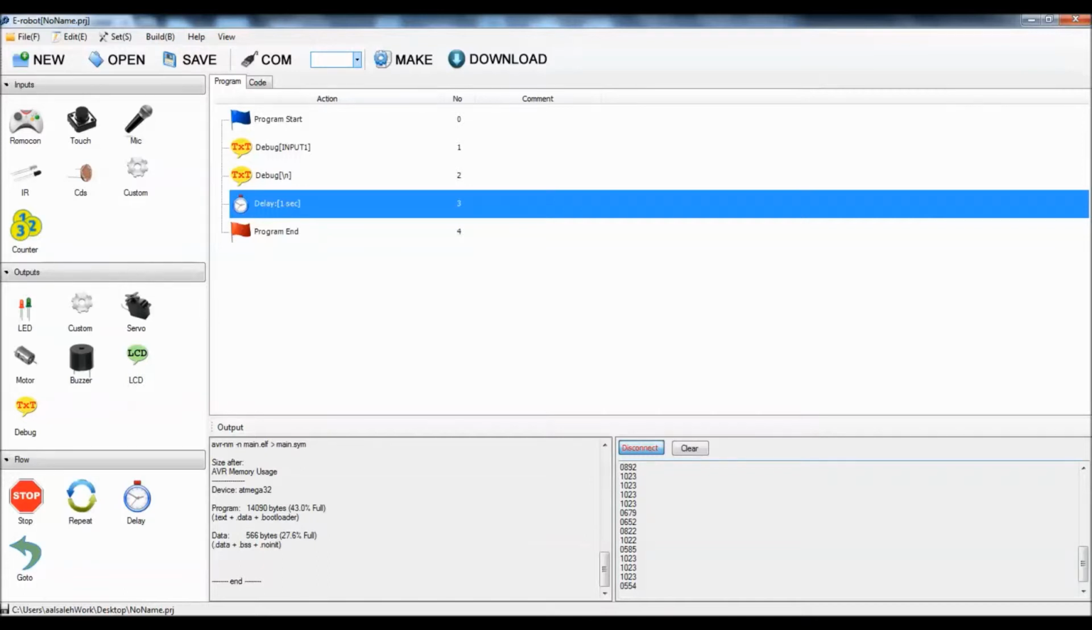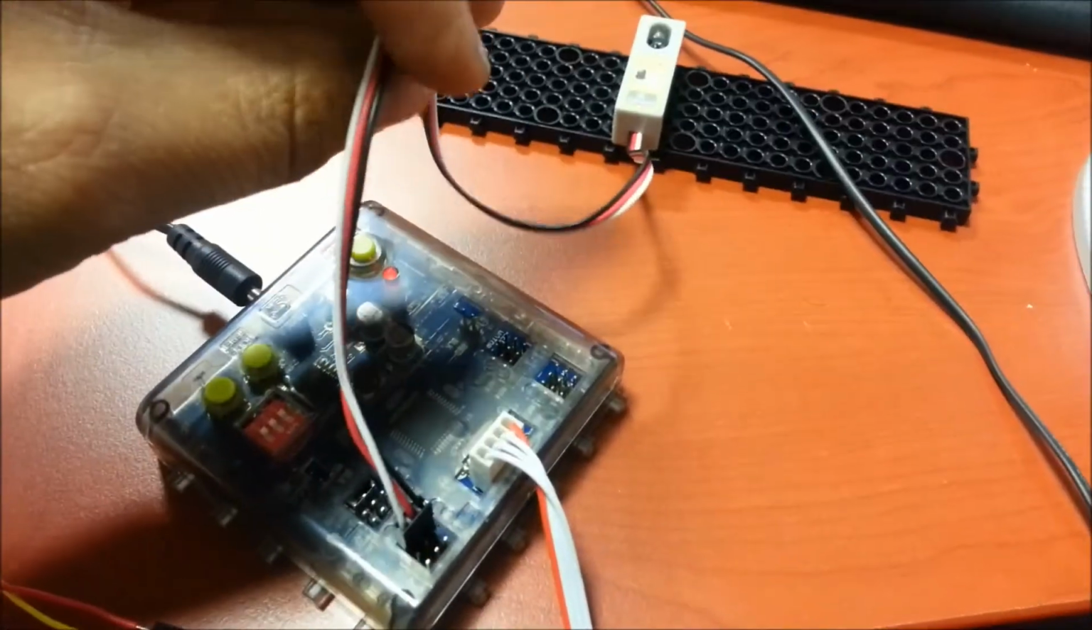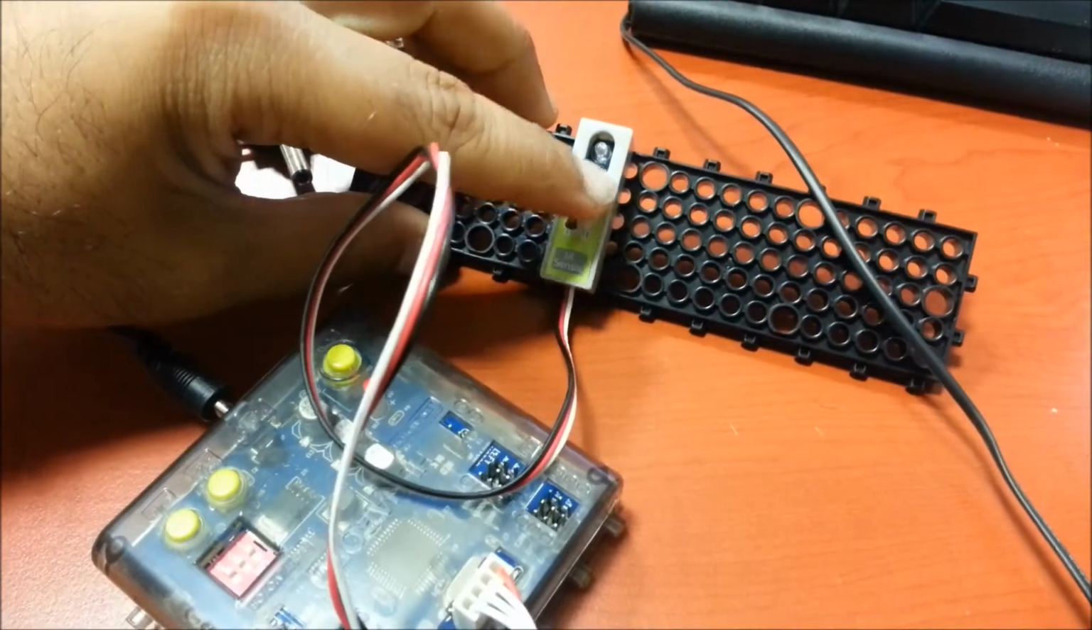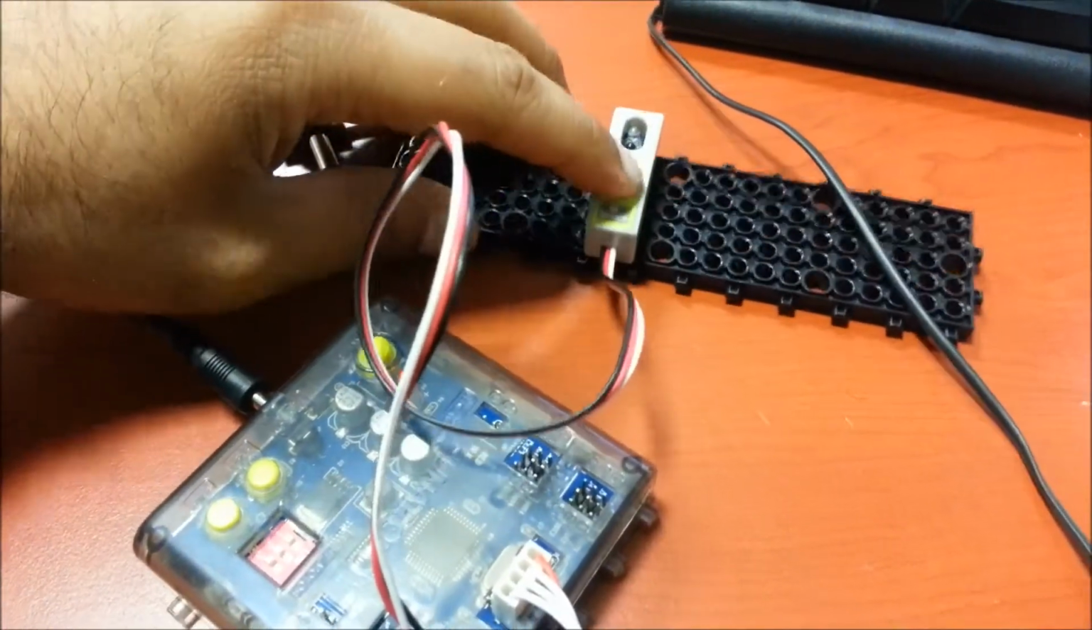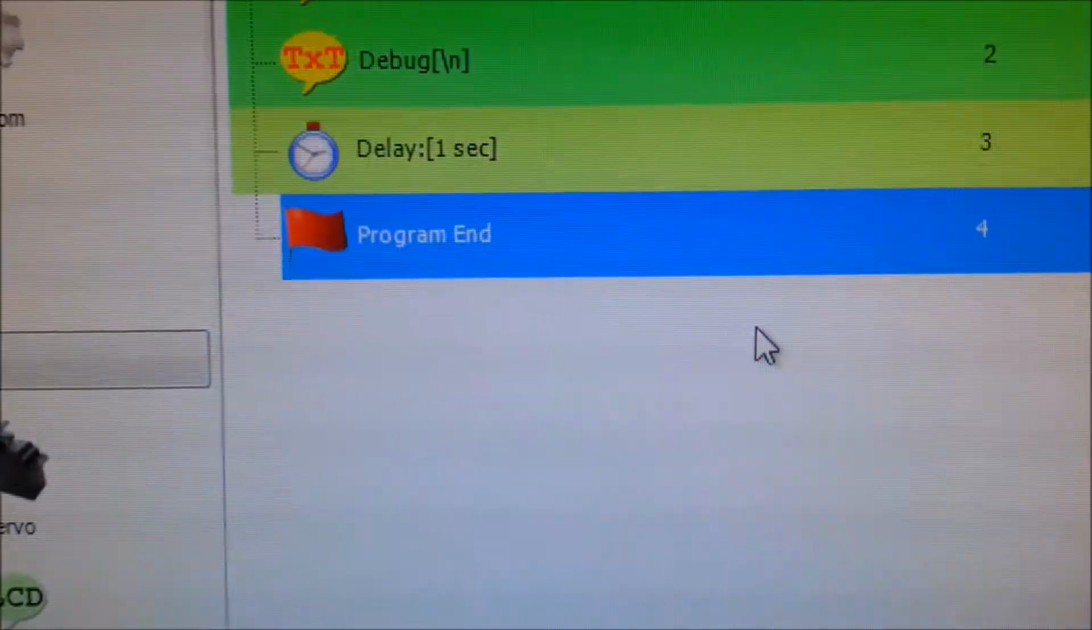Okay, I'm gonna switch now the same input to a variable resistor. Okay, so this is the hardware connection for the debug screen. I'm debugging the value. I'm sending the value of the IR sensor through the cable to my PC, to this debug screen, and that's it.